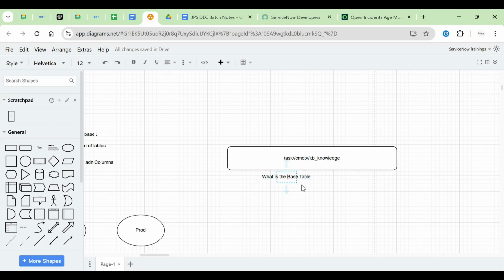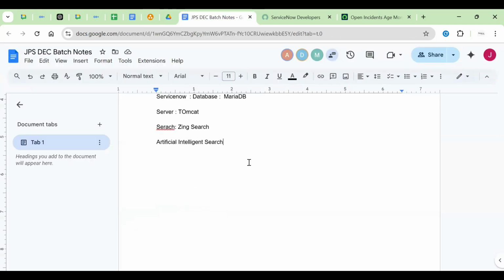What is the base table of ServiceNow ITSM? So what will we call it? Task, CMDB, KB underscore knowledge. So not only will they call it a base table, someone will call it a parent table. Someone will call it parent tables.